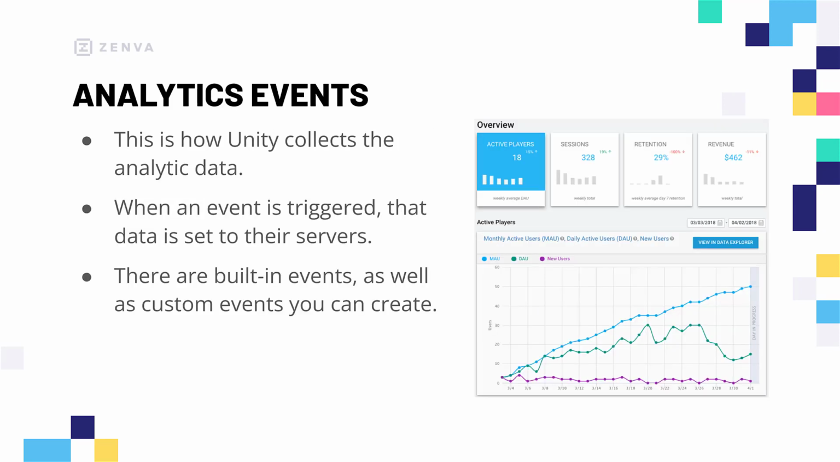Now, the Unity Analytics service is based off analytic events, okay? And this is how Unity collects the data. Basically, when an event is triggered, that data is sent to their servers. And there are built-in events as well as custom events that you can create. So let's have a look at the different types of analytic events that we can use.